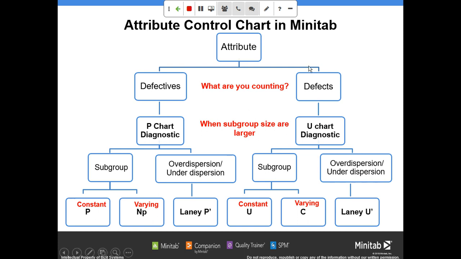Okay, or same with the U chart. So if let's say your subgroup is constant, you go for the U chart. If varying, you go for the C chart. If your data is over dispersion or under dispersion, you use the linear U chart. Okay, so that is the attribute control chart in Minitab.